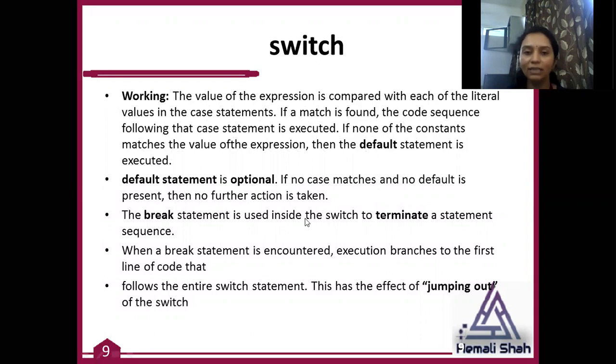The break statement is used inside the switch to terminate the statement sequence which is available after the break statement. When a break statement is encountered, execution branches to the first line of code that follows the entire switch statement, and this has the effect of jumping outside of the switch statement. So basically break is used to jump outside of the switch statement, right?